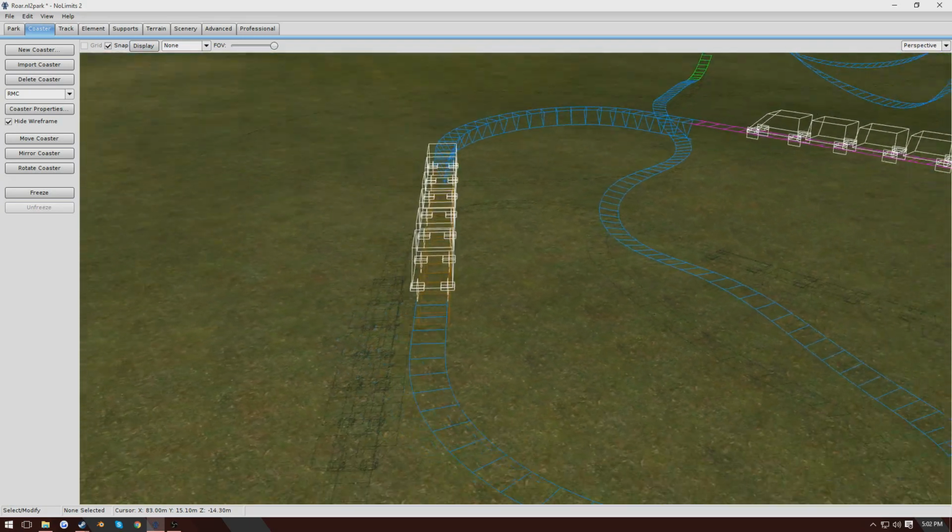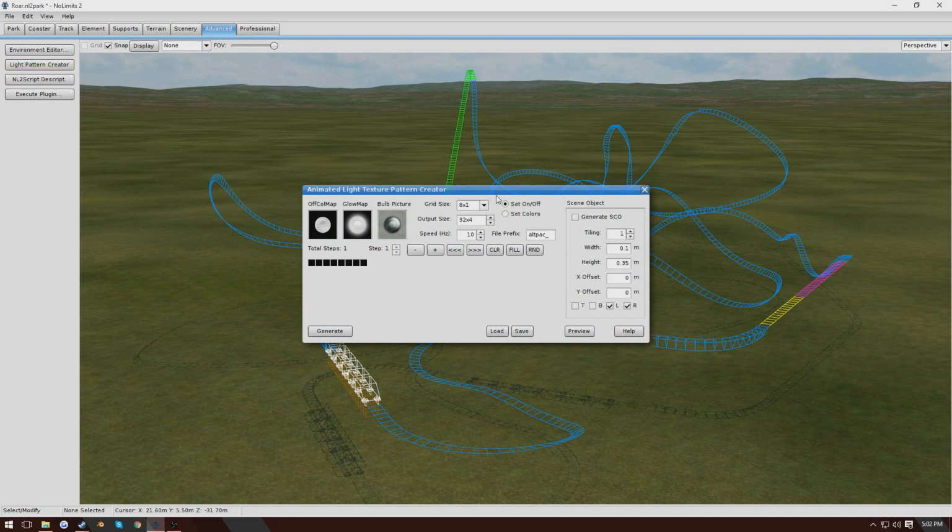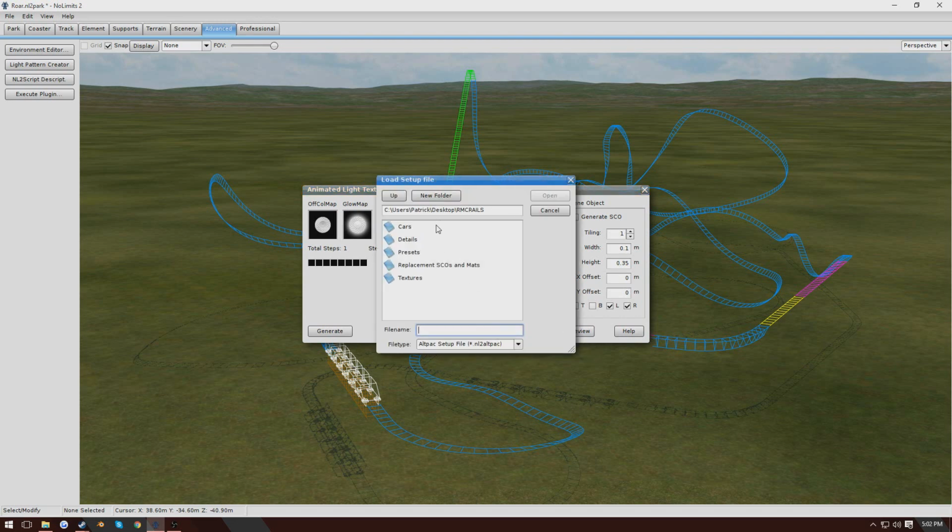Okay, so the first step is to create all the rails for this. So we're going to go to Advanced and Light Pattern Creator. Now, in the description of this video there will be a download to a zip file, which contains everything you'll need for this video, including all the presets and other things like trains and cross ties and all that. Let's go ahead and load up the first preset here.